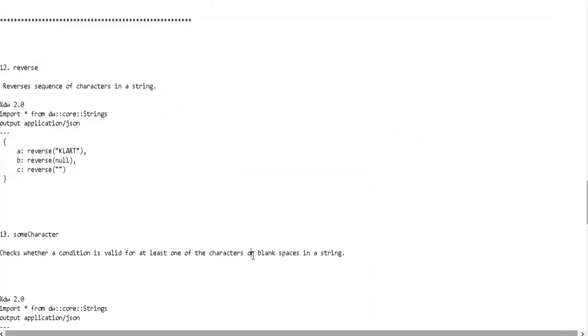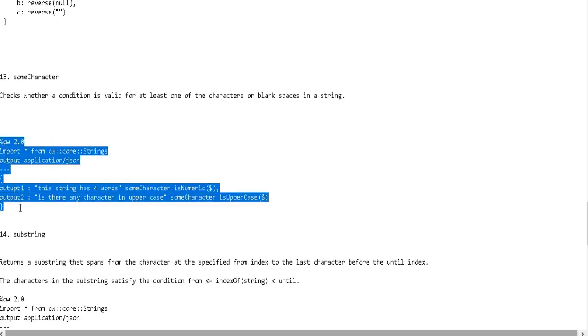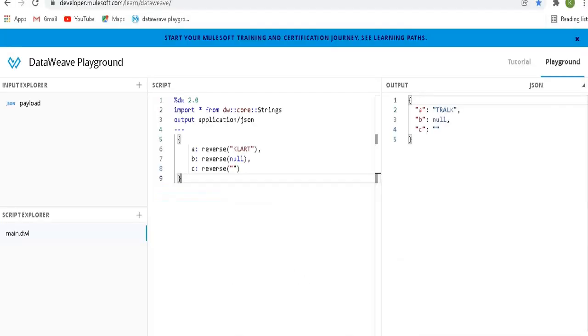Okay, the next one is some character. Some character is also a new function. It will check the condition, like if it is valid for at least one character. Every character is another function. It will check that for each and every character the condition should be satisfied. But some character is a different one. It will check the specified condition to be true for at least one of the characters in the input string.